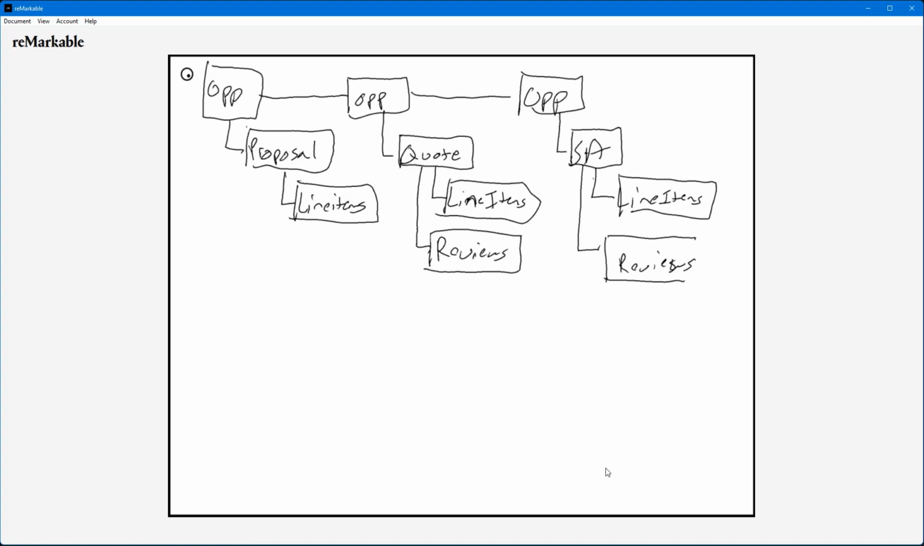This gives us an idea of the model that we're going to look at in the code here. A single opportunity, as it goes through these different phases, might have a proposal, quote, and service agreements, and each of those child records has its own set of reference data.